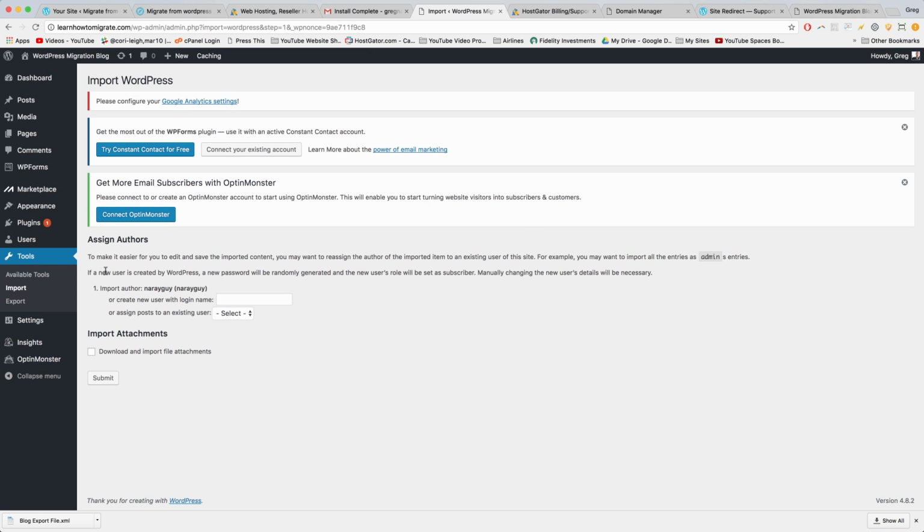All it says here is if you create a new user, a new password will be randomly generated, and you'll need to go to the Users tab to change their details, which we're not going to do, although I can tell you how to do that. We're actually just going to assign post to an existing user, which is Greg, me, because I don't want to use the name Narai Guy right now. Make sure to also check Download and Import File Attachments, and once you've made your choices here, just click Submit.